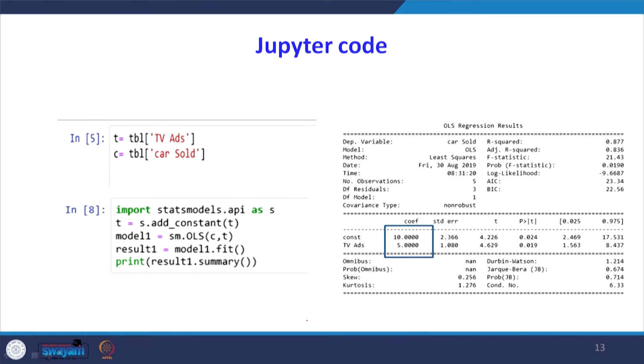If you look at this, most importantly you see the coefficients. So, how to write this? Y equals, the constant is 10 plus 5 times TV ads.